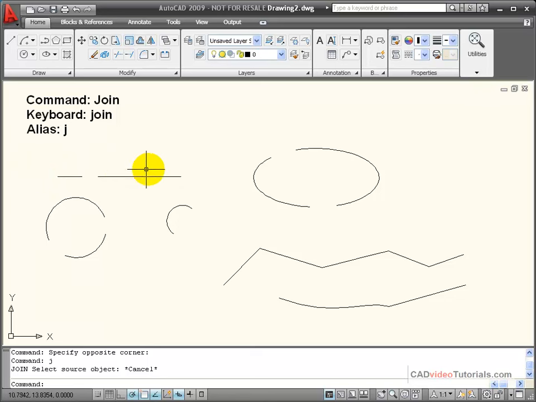In order for join to work in joining lines together, they must be collinear. That means for these line segments, all of the points have to be on the same Y vector, so that when they're extended, they will meet each other.